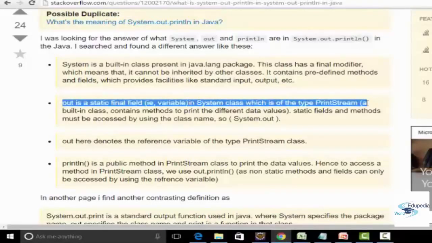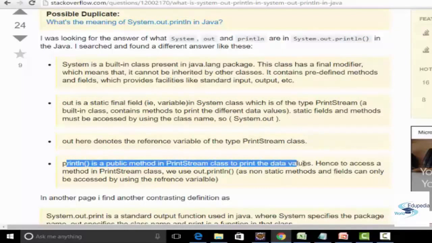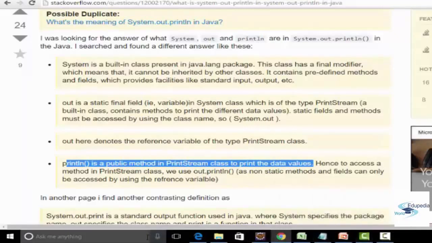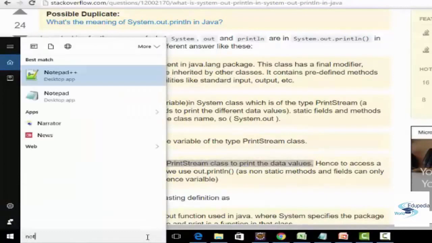Okay, so for now, I think this line is sufficient for you to understand that out is an object of PrintStream which is defined in your System class. And then out here denotes the reference variable of type PrintStream. Then println is a public method in the PrintStream class to print data, and we're calling that method using this object out. Just to show you how this is working, it's not a real implementation, but I can show you how you could imagine things.